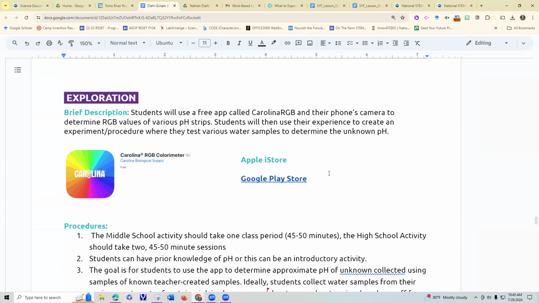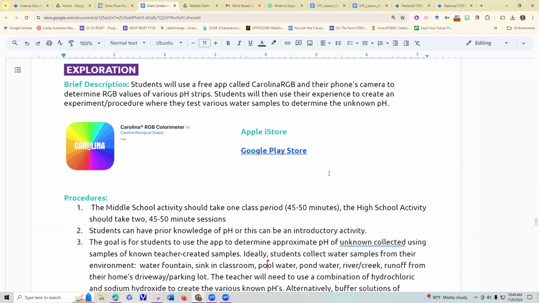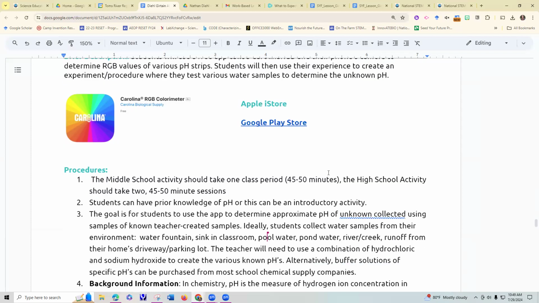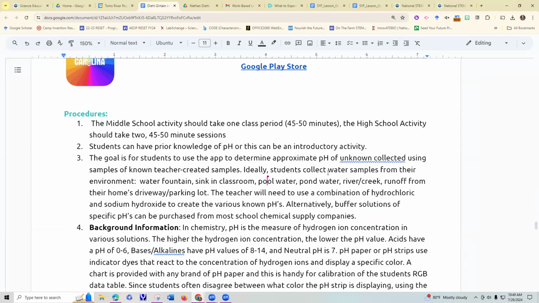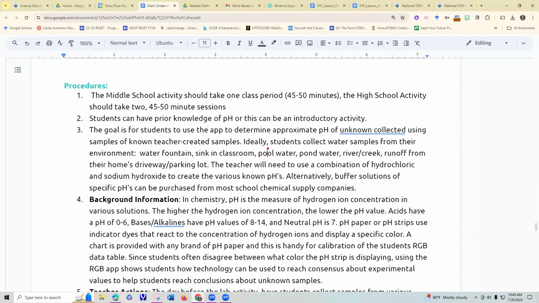The next portion is the exploration portion. In the exploration portion, they're going to need their cell phones or pair up with another student that has a cell phone and download the free app from either the Apple App Store or the Google Play Store called Carolina RGB Colorimeter. This app is basically where you point and shoot at any object, and it will give you the RGB, or red, green, blue, values for that particular color. In this activity, they're going to use the color key for a pH strip and figure out the RGB values for the pH strip and create a standard table.